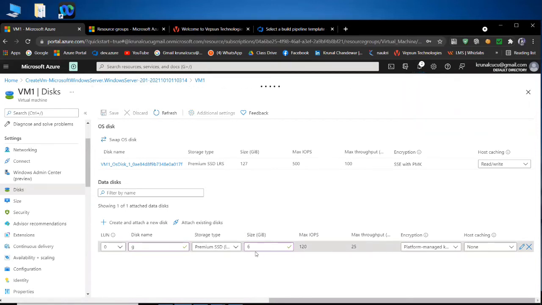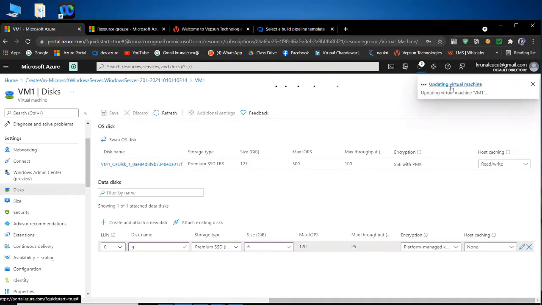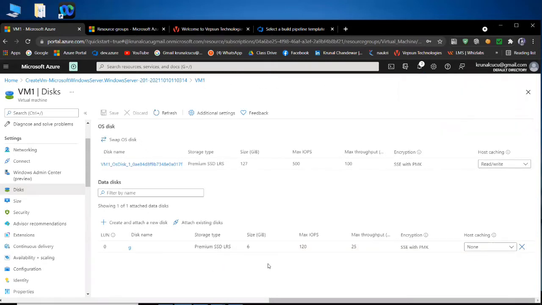I again want to create one more hard disk, because I want to tell you how to deallocate and detach hard disks from this portal too. See, in your notification you are getting updating your virtual machine. Your virtual machine is getting updated, because for adding these hard disks, your virtual machine is first stopped, then the disk is added, and then your virtual machine is rebooted. Okay, so we might be done with that.